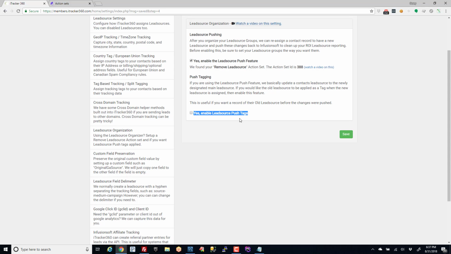It's called lead source push tags. You might not need it. It's up to you, but basically, let's say their old lead source is Google-organic and their new lead source is Google. Well, if you want a tag of whatever their old lead source was, Google-organic, you can apply a tag that has their old lead source, and I'll go ahead and do that.